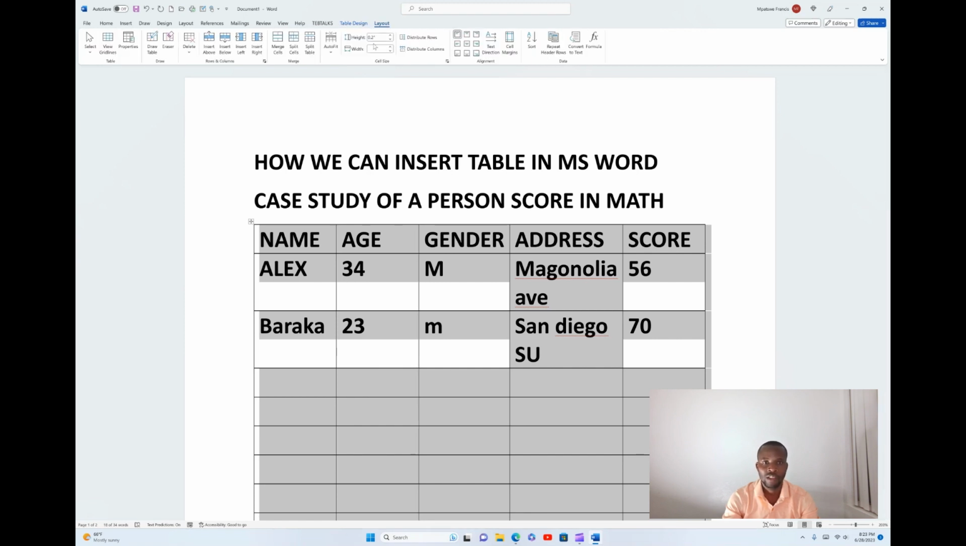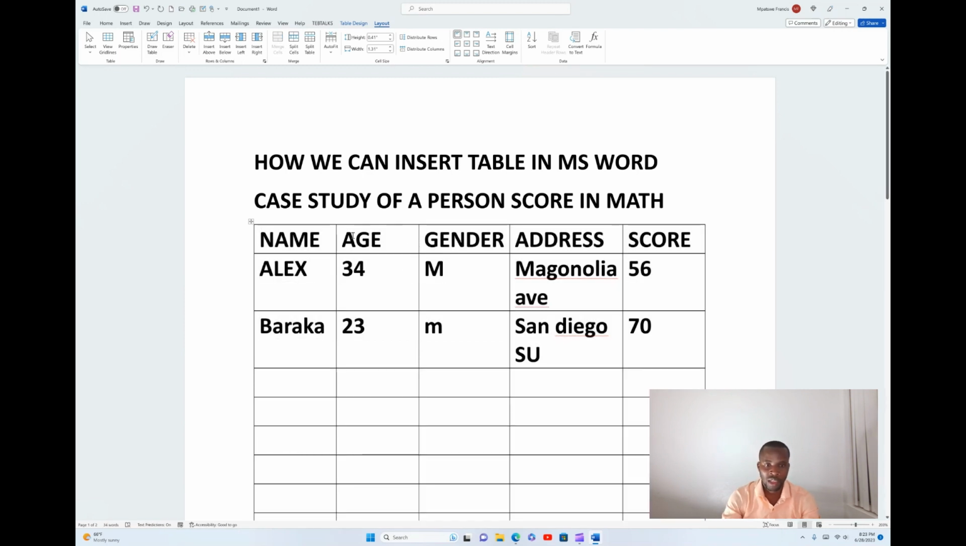Then we also have the layout, in the form of rows and columns: how to insert a new row and column, how to merge different cells, how to deal with size, alignment, and data. So all this is what you can get. For example, when you look at this, how many columns do I have? I have one, two, three, four, five.